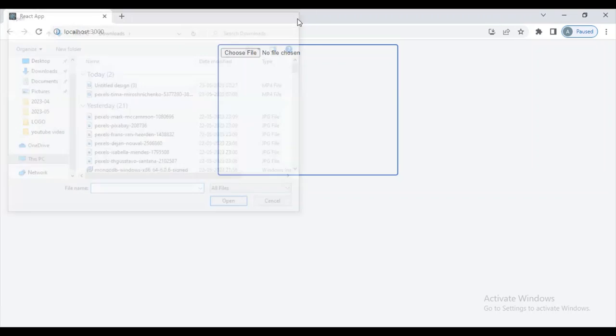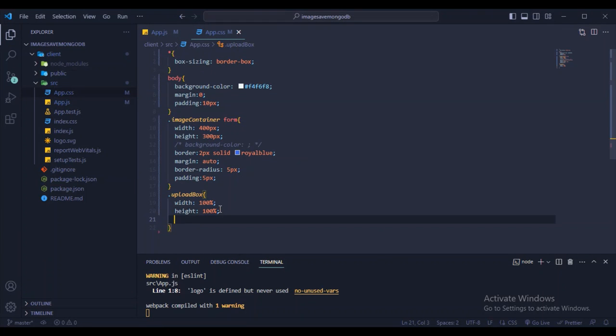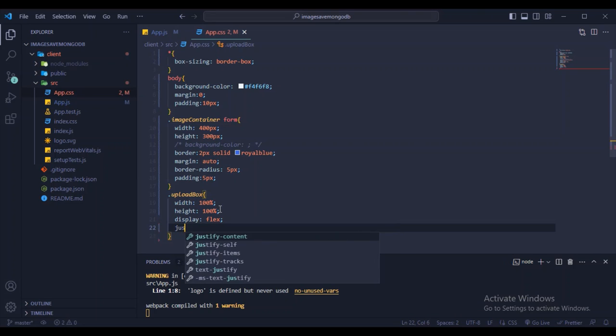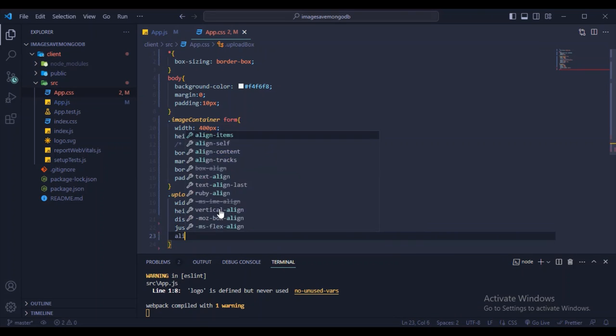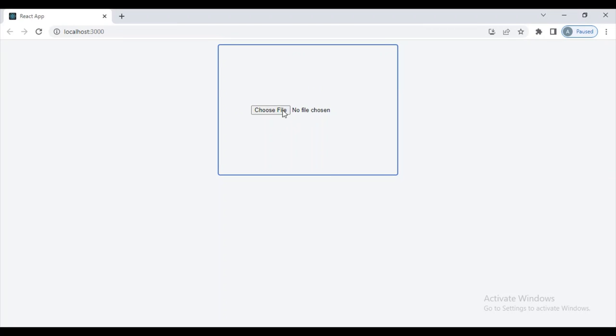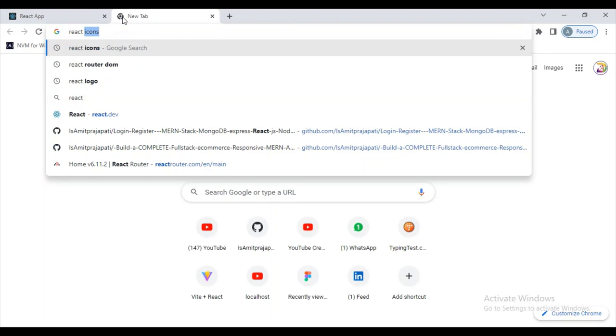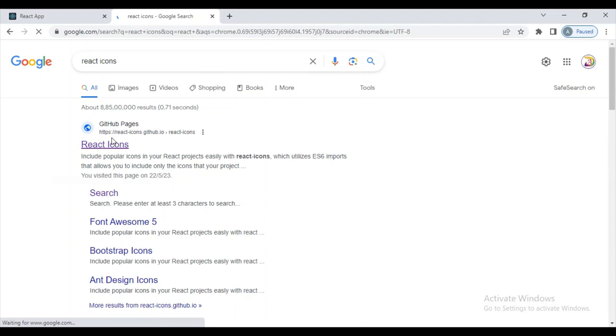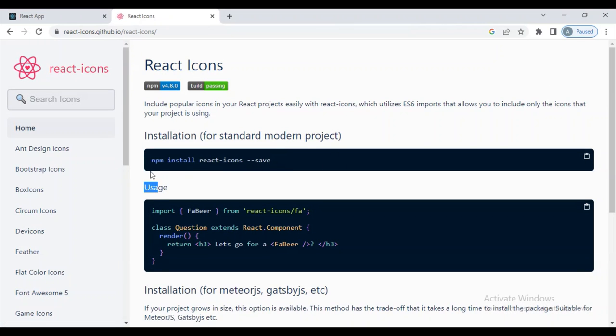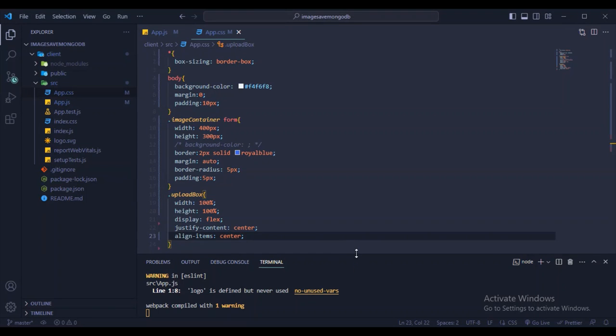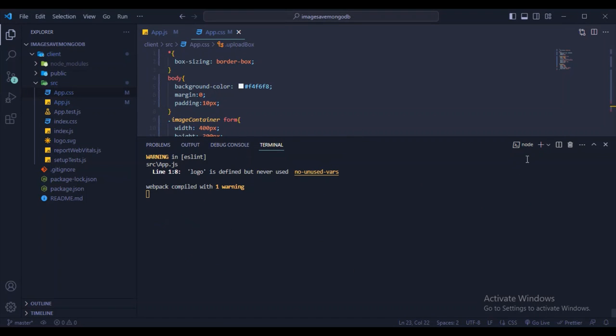After that I will give display flex, justify content center, align items center. Now instead of displaying this choose file, I will display an icon. For that, let me go here and type react icon. Just copy this, and after that go to the VS Code editor. Here I will open the terminal, first go to the client folder, then paste this and press enter.